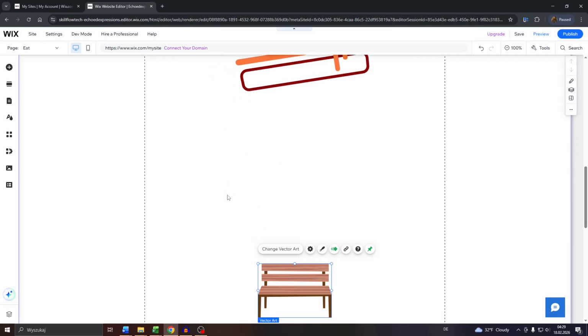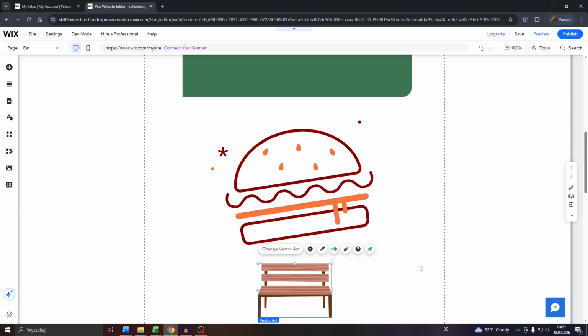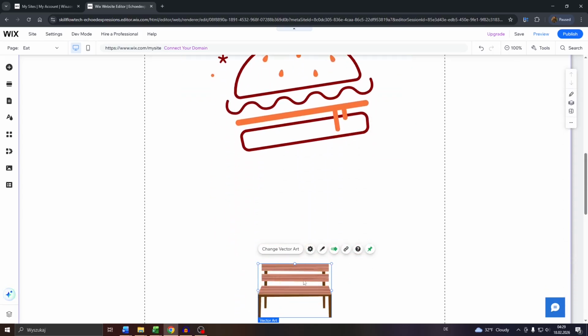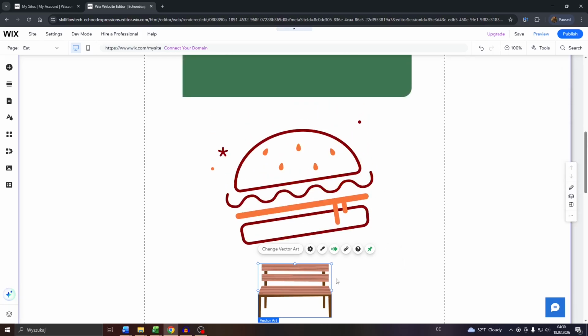If I, for example, browse and scroll through that page here, up and down, you will see that this element has been pinned to the screen. It means basically that it doesn't change its positioning on the screen. This is how you can do it, guys.